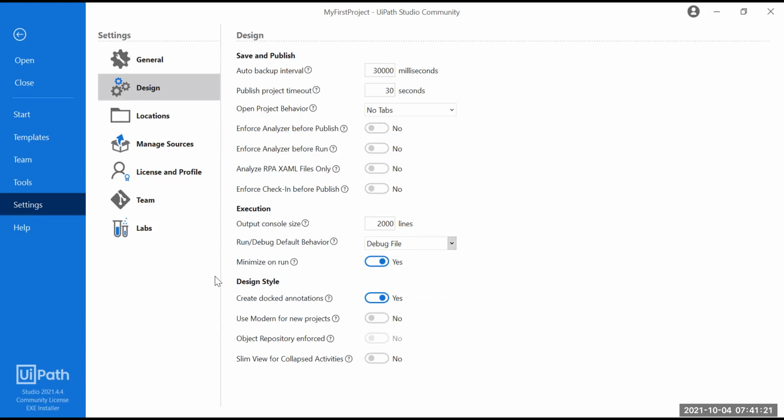Then a design style: whether you want to keep your annotations docked, or fixed, or do you want them to be floating? Those options are given here. Then, do you want to use modern folders, or classic folders for your project? That option is also available here. Similarly, do you want to enable or disable your repositories? You can do it here. Do you want a very slim view of your activities panel? We can do that from here.